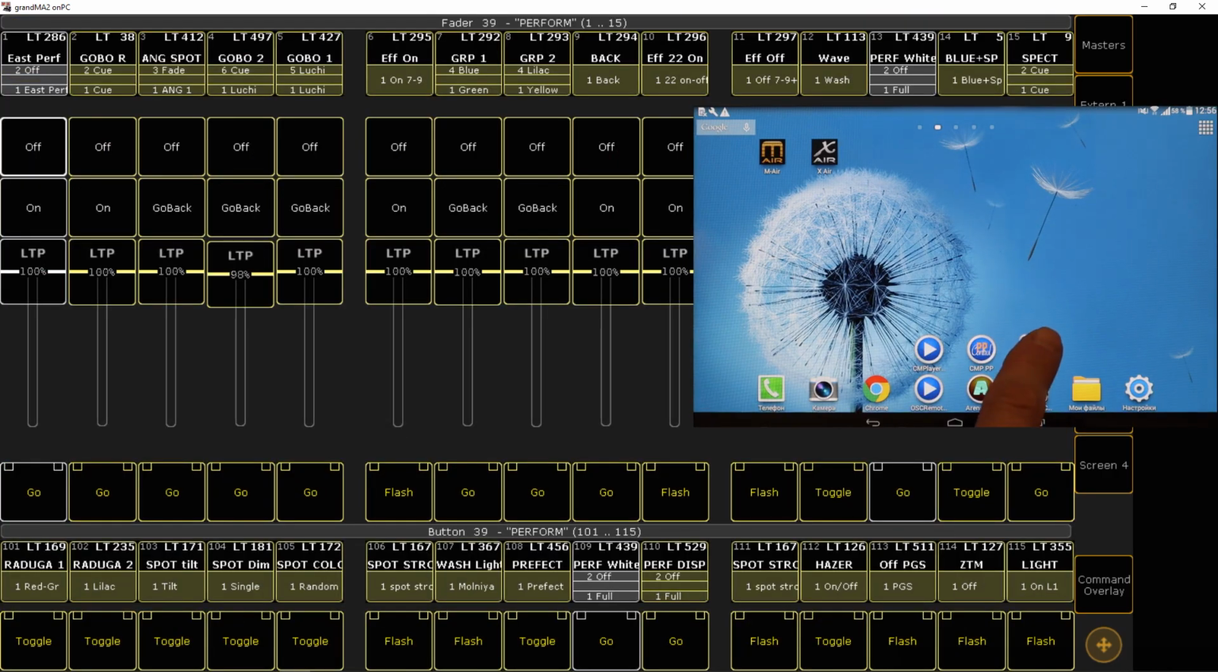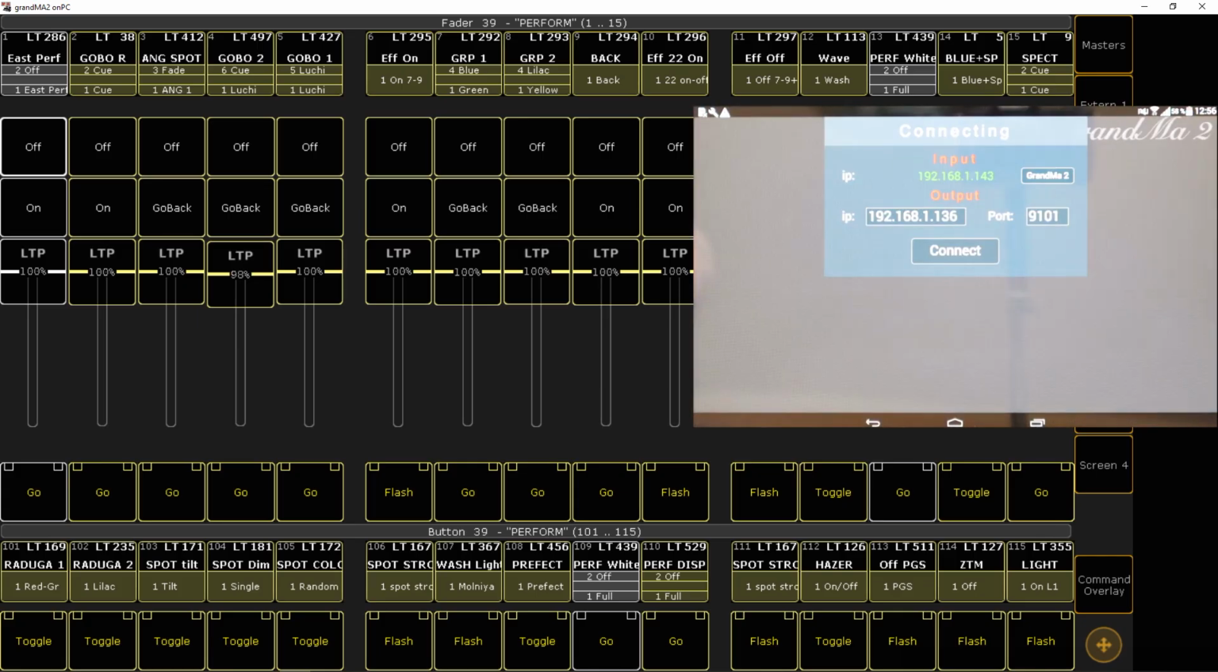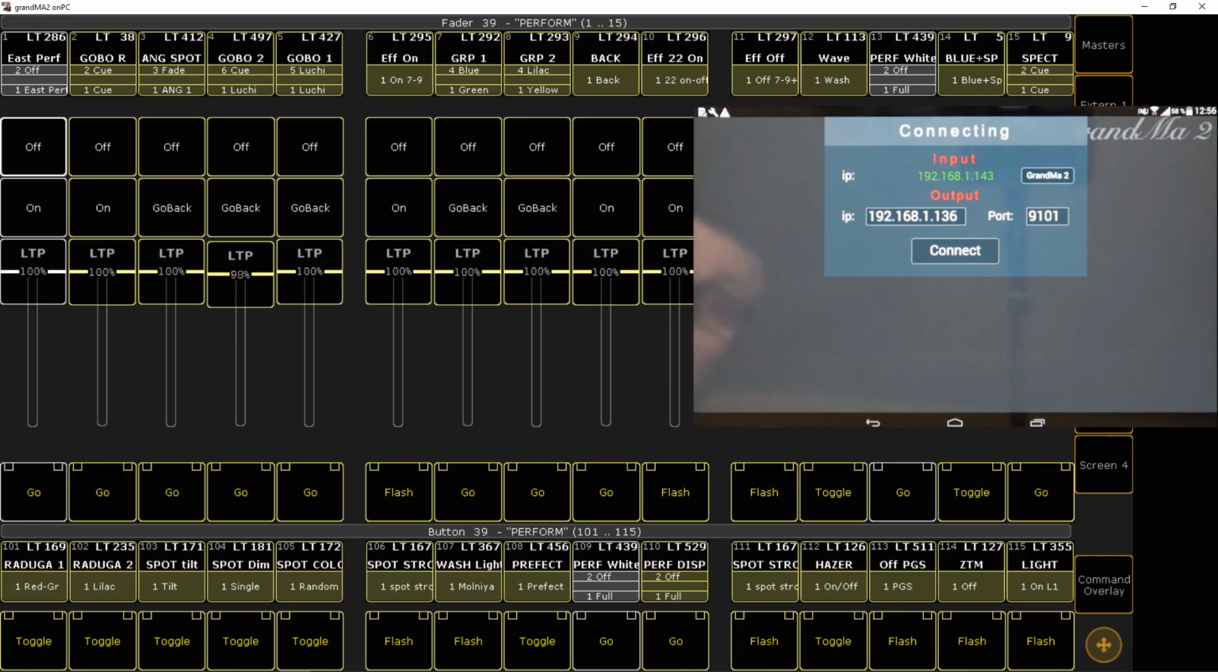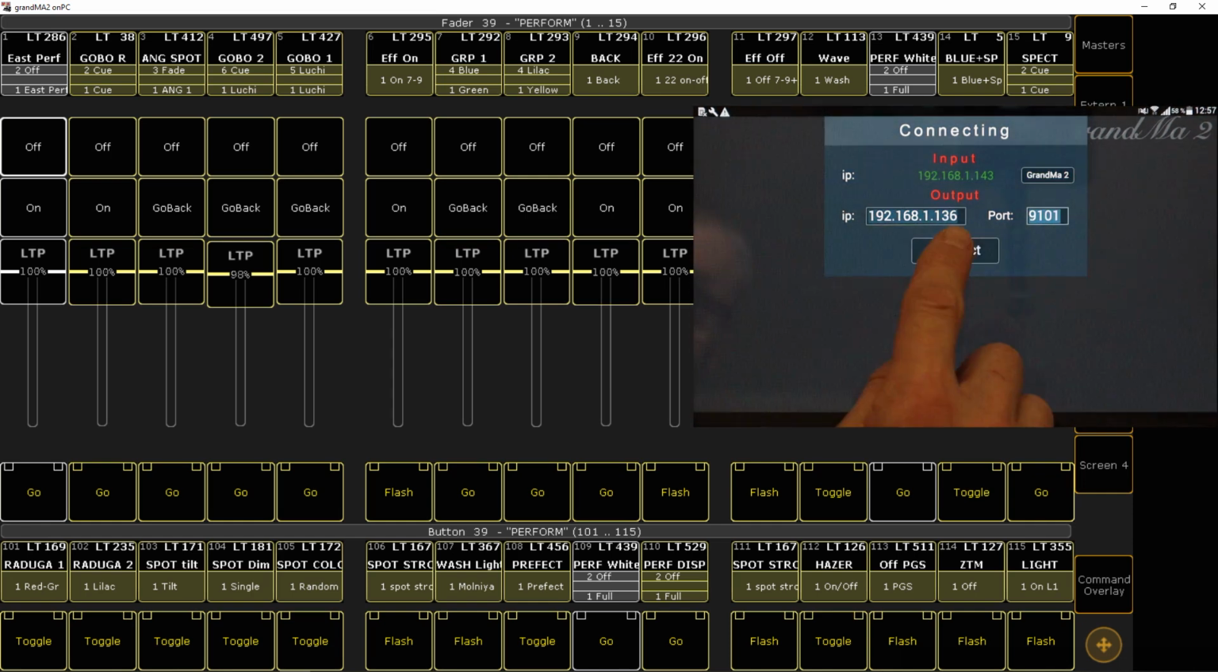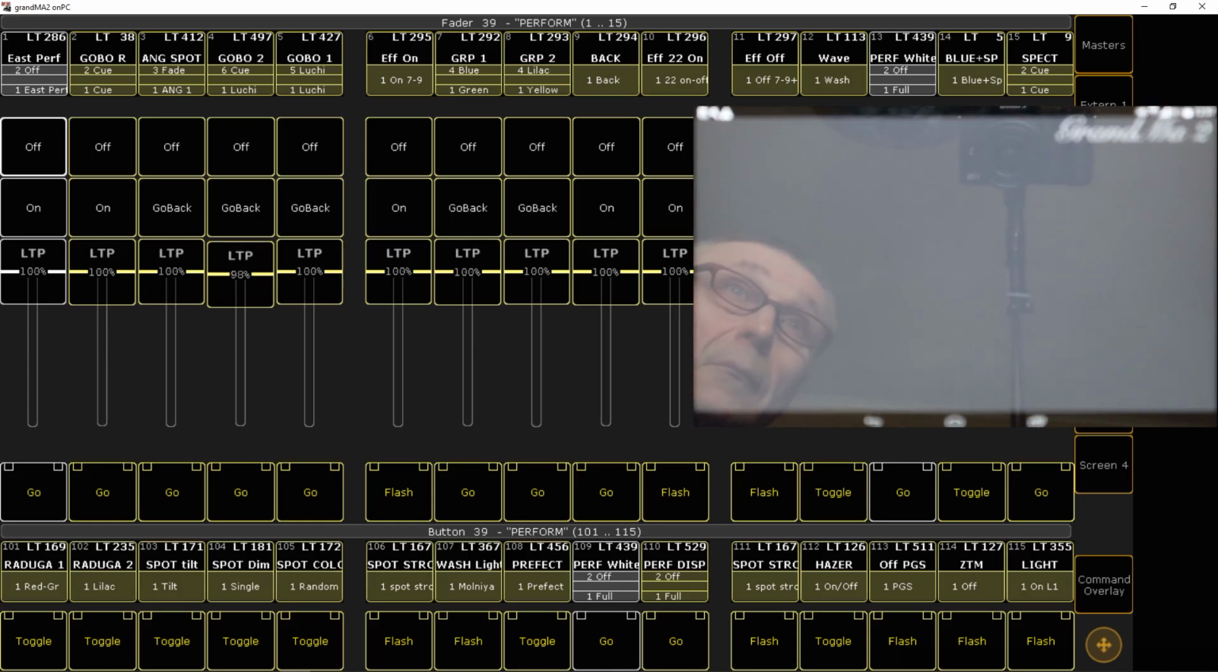Open OSCgMa 2 or OSCgMa Plus. Configure the IP address and, if necessary, the port, and click the Connect button. The connection is ready. We only need to configure the application, and we can work.